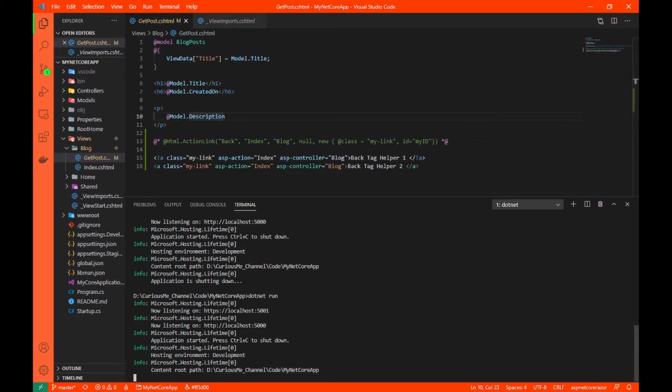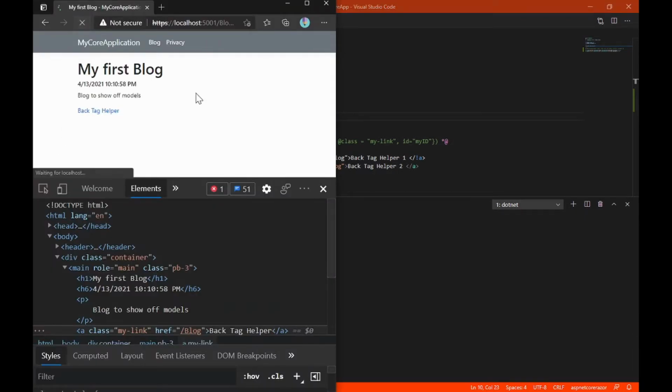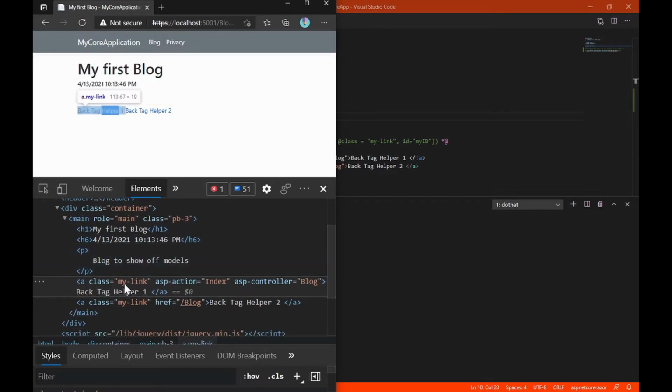Now I'll save this, stop and restart the application, and refresh it. As you can see, there are two: tag helper 1 and tag helper 2. Tag helper 1 does not work. Why? Because if you remember, we used the opt-out operator, which just rendered the anchor tag as it is. See, all the action and controller attributes are as they are.